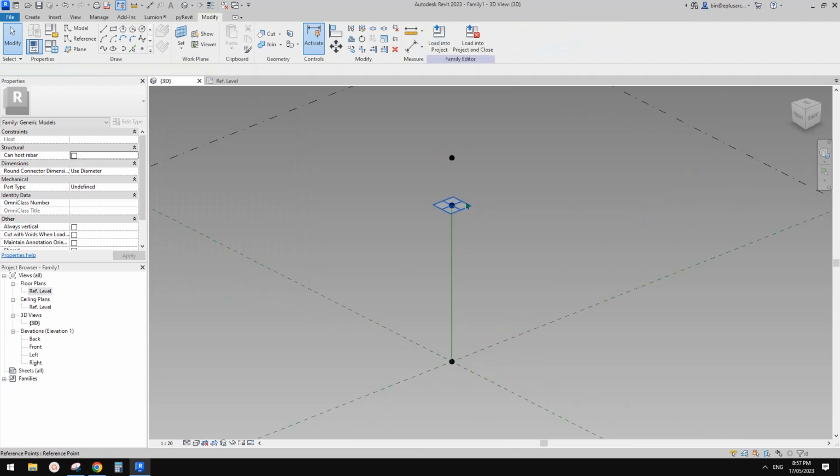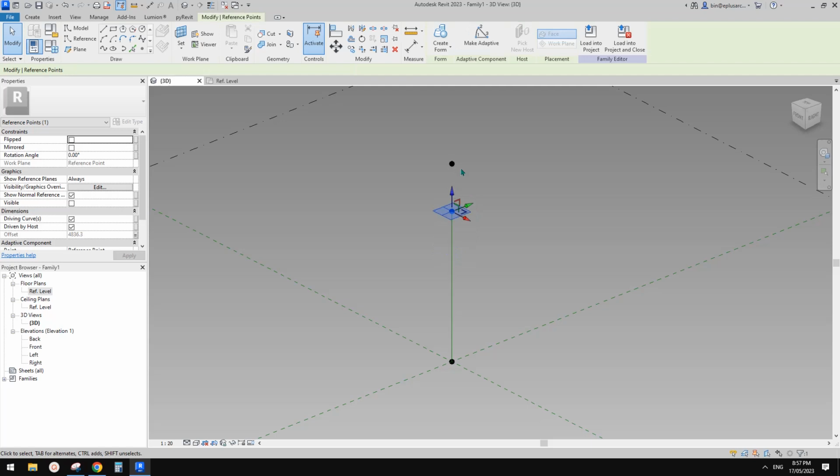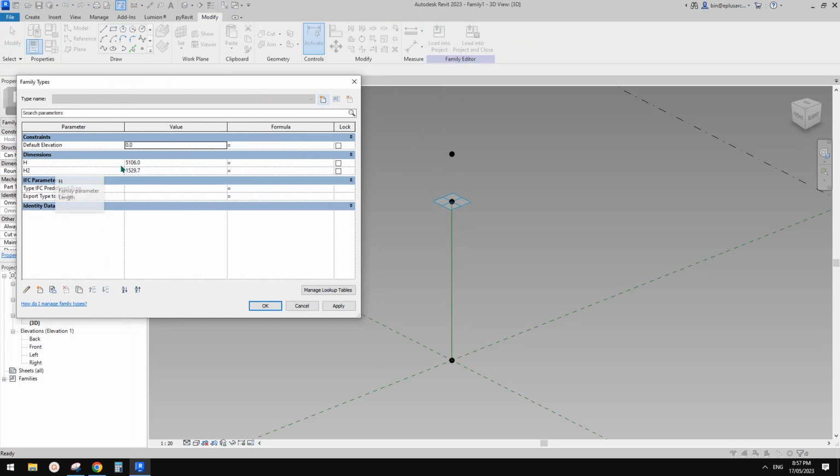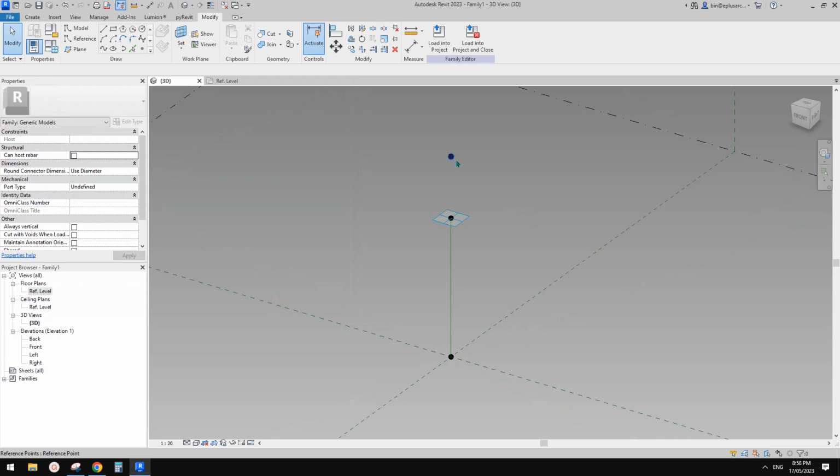Okay, so now we have another one. So now you can see if I move this one, this one will follow. Okay, so we can control the overall height by just adjusting these two. So both will work. Okay, so now we have this one.